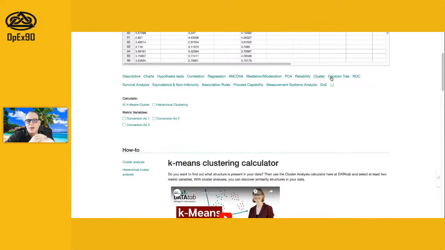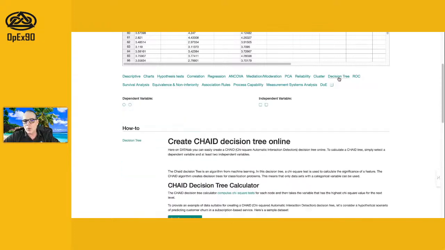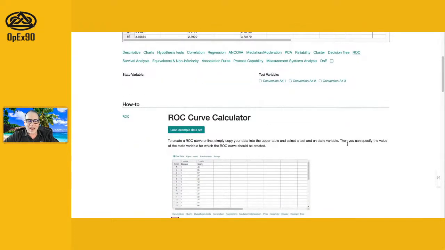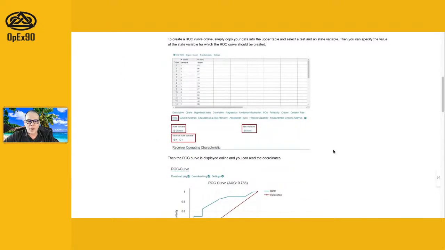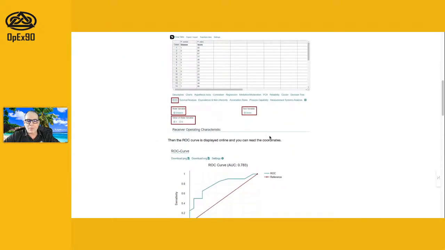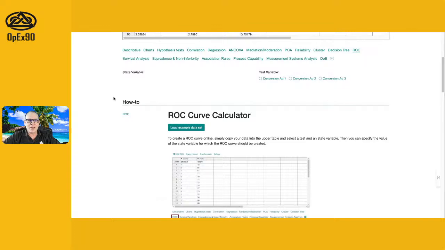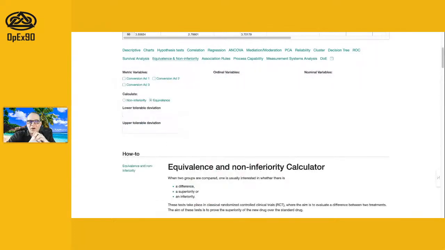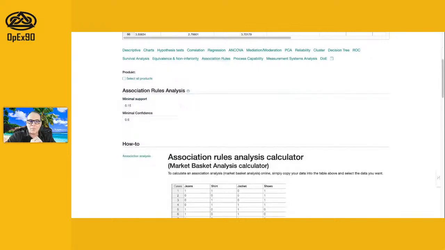We can do all different kinds of cluster analysis, hierarchical clustering, K-means clustering, fantastic stuff if you're in marketing and you want to understand your customers. But look at these other ones I clicked on the plus sign. We have decision trees. We have our ROC curves here, right? If we want to understand our operating characteristics and our survivability. We have survival analysis. Equivalence and non-inferiority, right? Hey, English is my second language. Association rules. I think this one is really great. I've been playing with the association rules, also known as a market basket analysis. This has been a great product.